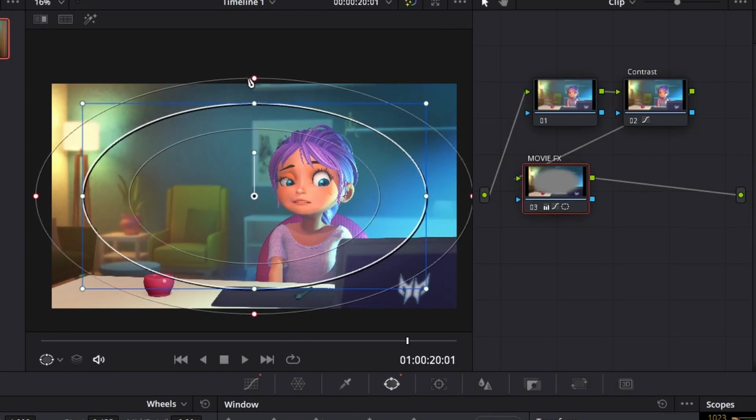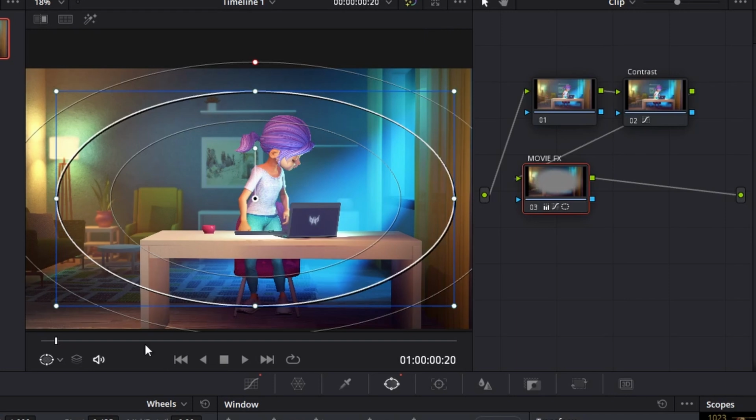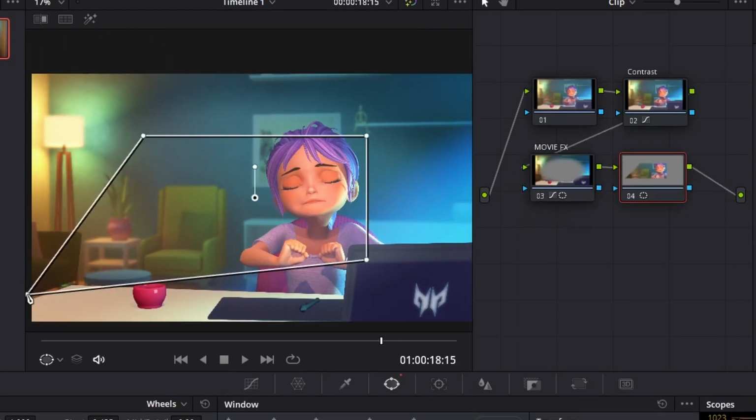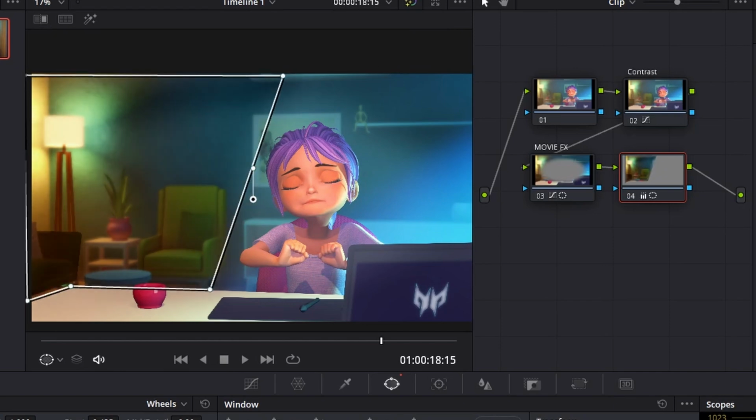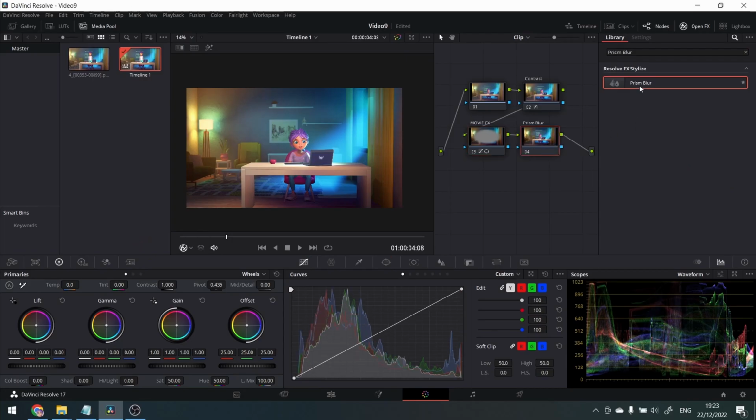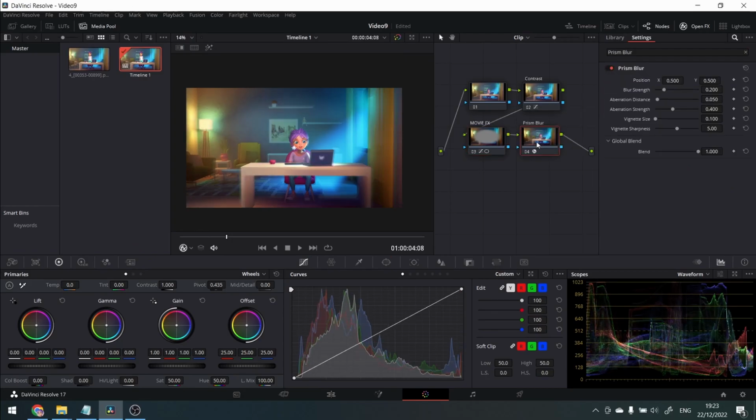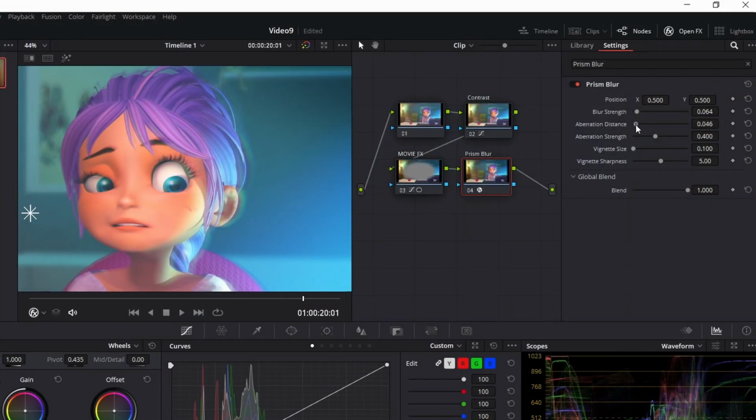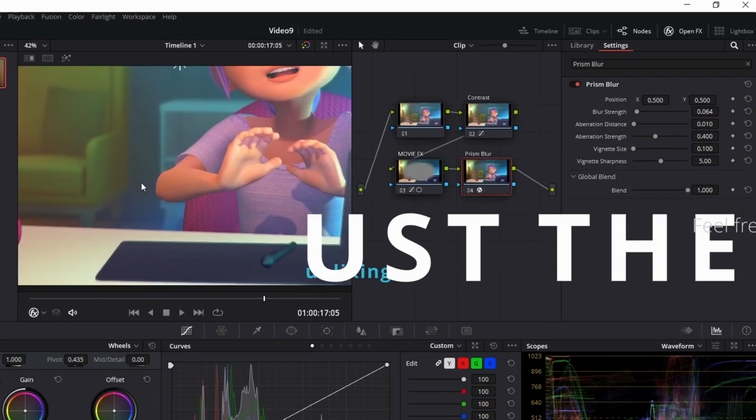You can play with the impact and the feathering by adjusting the size of the two circles. And no, it doesn't have to be in the middle. You can have different effects, different shapes, anything you want. And lastly, I add a node for prism blur effect. It's a mix between a radial blur, a vignette, and something called aberration that creates a red and blue outline of some of the shapes.